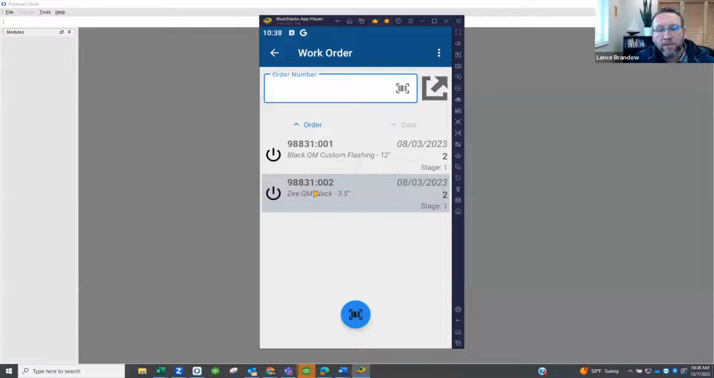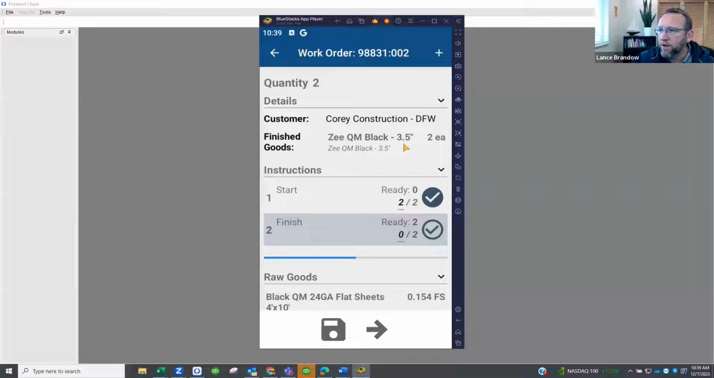So imagine someone in the warehouse that is doing production, a production supervisor, a production manager, wants to see what needs to be produced, or he wants to close out and record what was produced and what was consumed. So with this screen, he can do that. We're going to select a work order right here. 98831:002 is a work order that we can close out. It looks like we're making a ZQM black 3.5 inch something. I'm going to click on that and click the button in the top right hand corner.